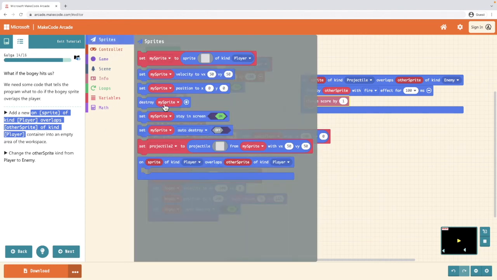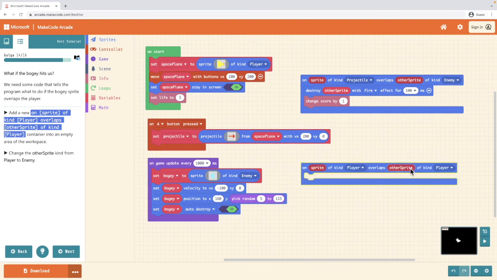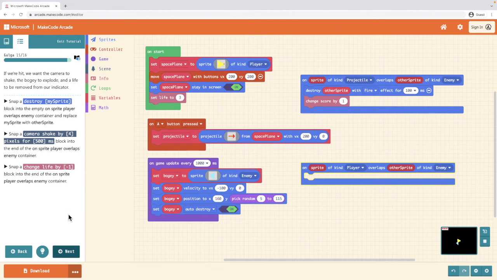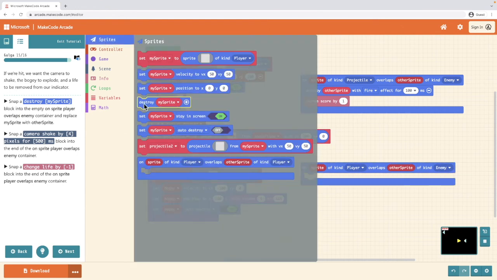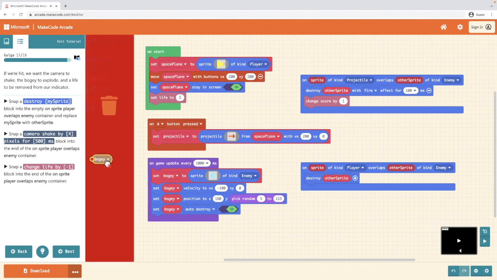So we're going into sprites. And we're going into on kind of sprites player overlaps other kind of player, and we are going to change the other to be enemy. So if the player collides with the enemy or overlaps with the enemy, what do we want to happen? Well, firstly, we probably want the enemy to destroy itself. So we're going to go into sprites, destroy, and then we're going to drag in the other sprite, and we can get rid of that.